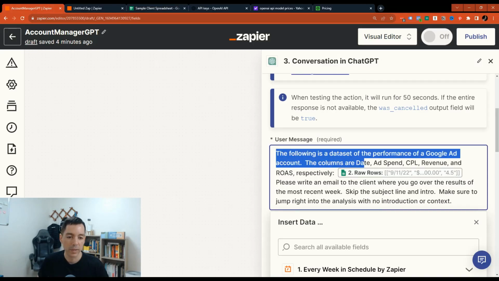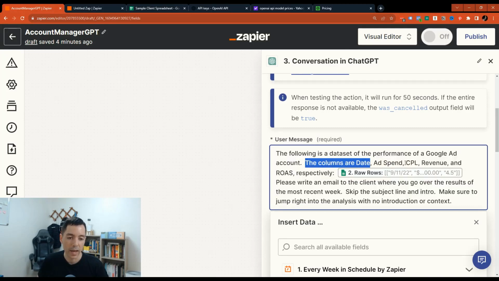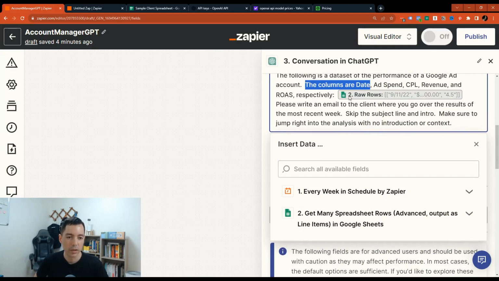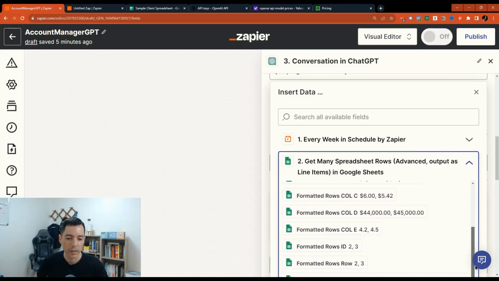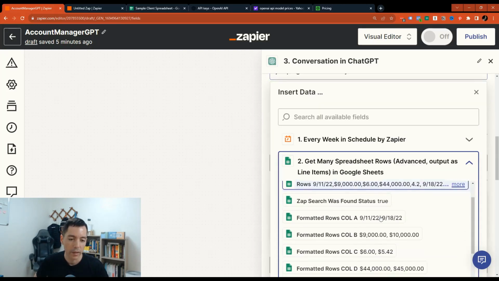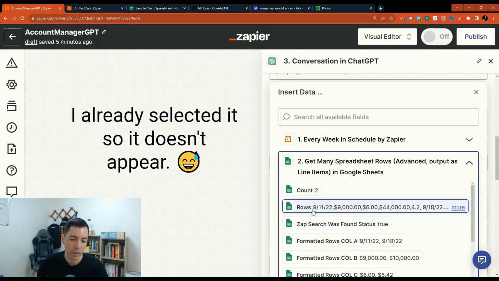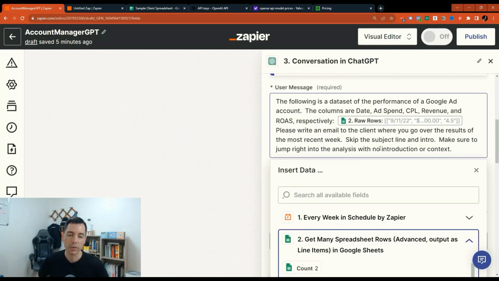So this is the user message that I used. The following is a data set of the performance of a Google Ad account. The columns are date, ad spend, CPL, which is cost per lead, revenue, and ROAS, which is return on ad spend, respectively. And then you insert a variable, okay? Here it's called insert data. How I got this is I went here, insert data, I clicked here, and then I clicked on raw rows. That's what you see here. It's actually not rows, I clicked on raw rows, so I would pull the raw rows data.